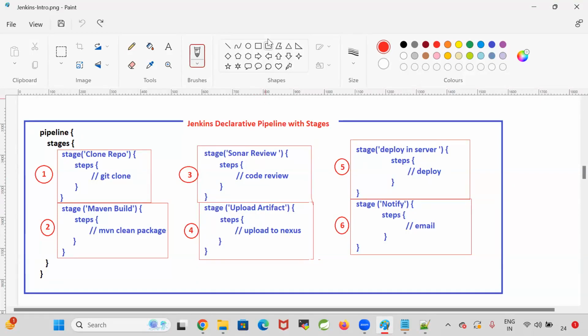You got my point? You mean to say further stages will not be executed? No, it is not going to execute. If you want to execute, we can make it, but by default, when one stage fails, the remaining stages are not going to execute. Suppose the fourth stage fails, then the fifth and sixth stages will not execute.